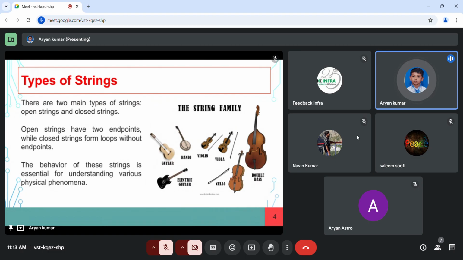The second one, closed strings. These are loop-like structures. They have no free ends. Examples: gravitons and dileptons. Some more types of strings are there. The fundamental strings are of the shortest possible length, the Planck length. Their vibrations correspond to fundamental particles. Examples are electrons, photons, and quarks.